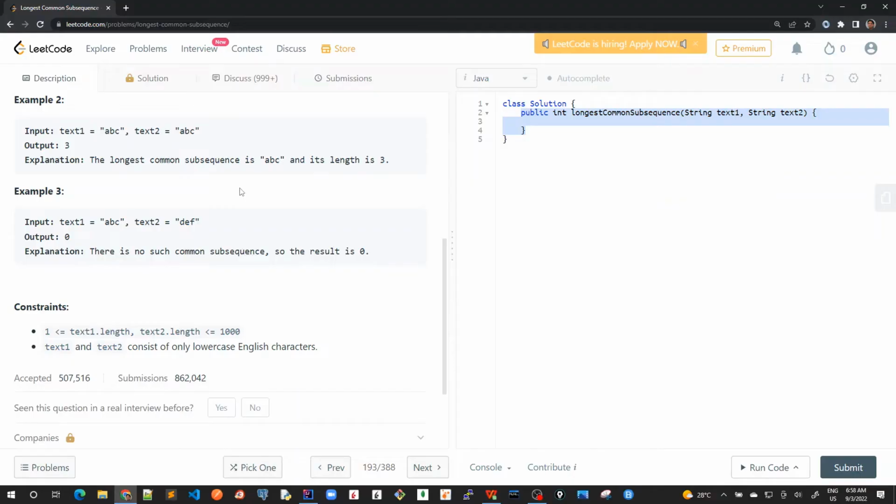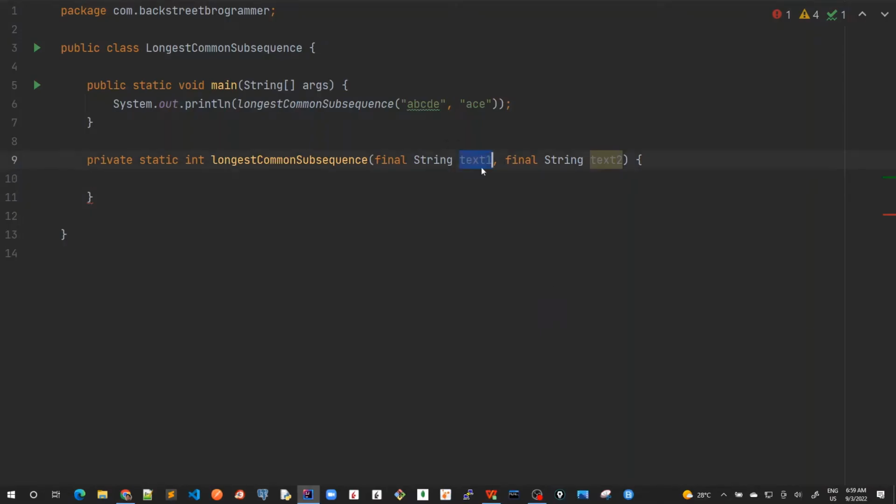we have one more thing here, that constraints, we don't need to do any null checks because it is guaranteed to have at least the length of 1. So I will not check whether that text 1, text 2 is null or not. We'll just start with the implementation.